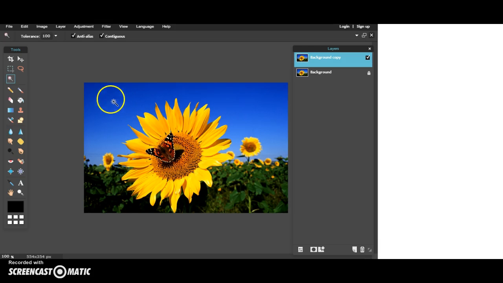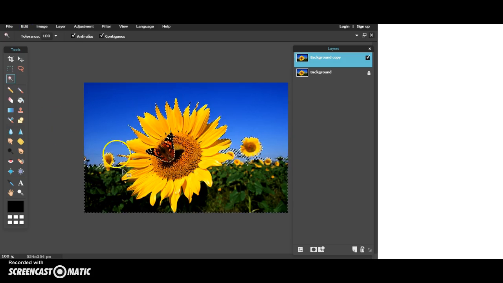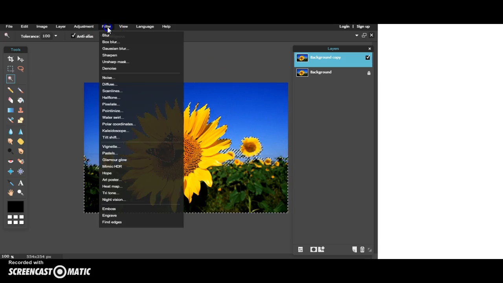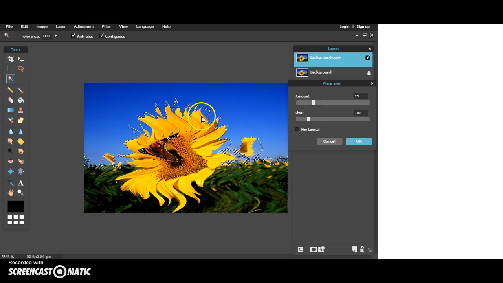What I can also do is select an area, and let's say I wanted to keep the blue sky the same, but I wanted to edit everything else. What I can do is come up to Edit and then Invert Selection. That would then select everything except for the blue sky. And if I wanted to come into Filter, and let's say I wanted to do a water swirl, I'm able to apply that water swirl just to the area that was selected and not to the rest of my image. So that gives me a little bit more creative control.